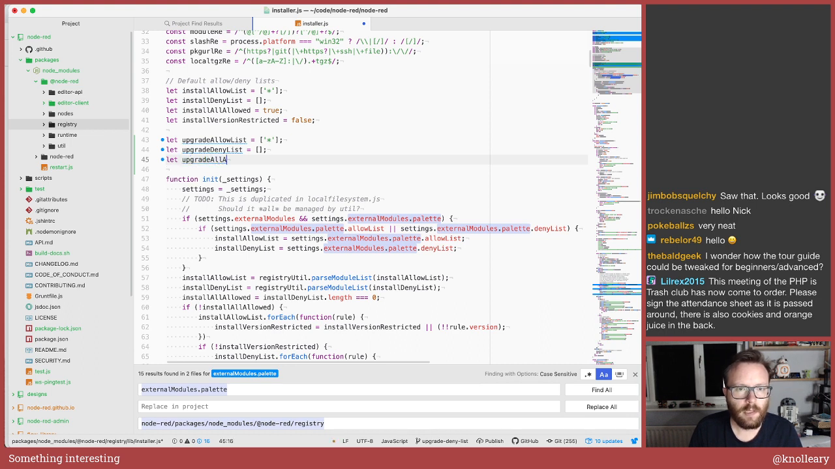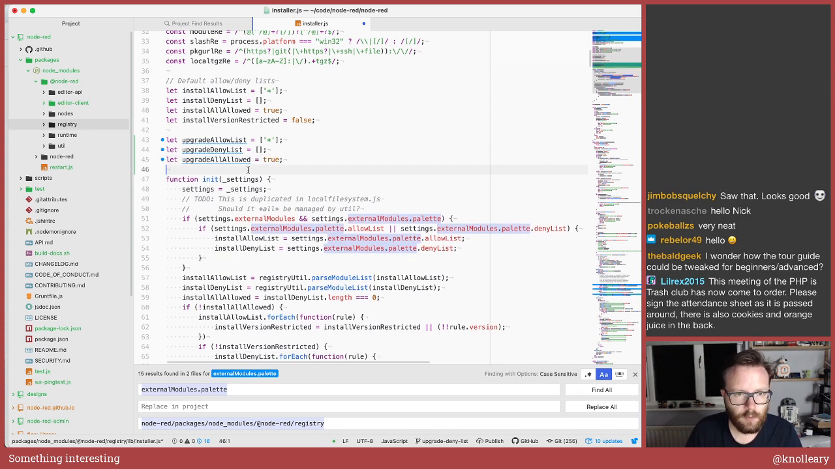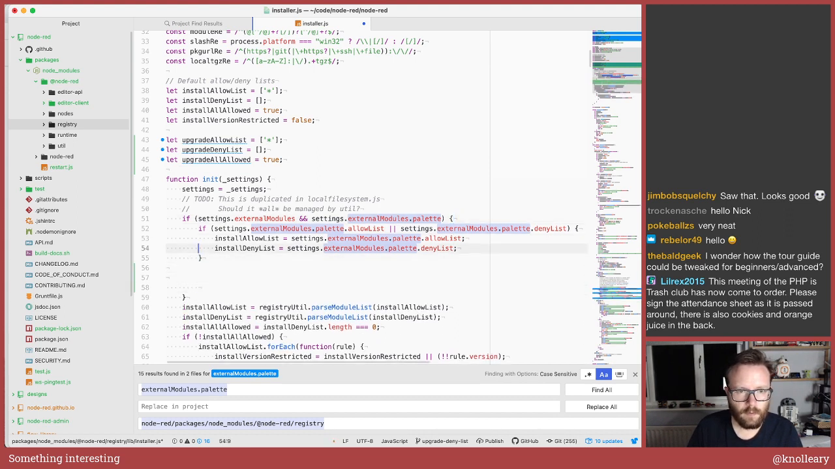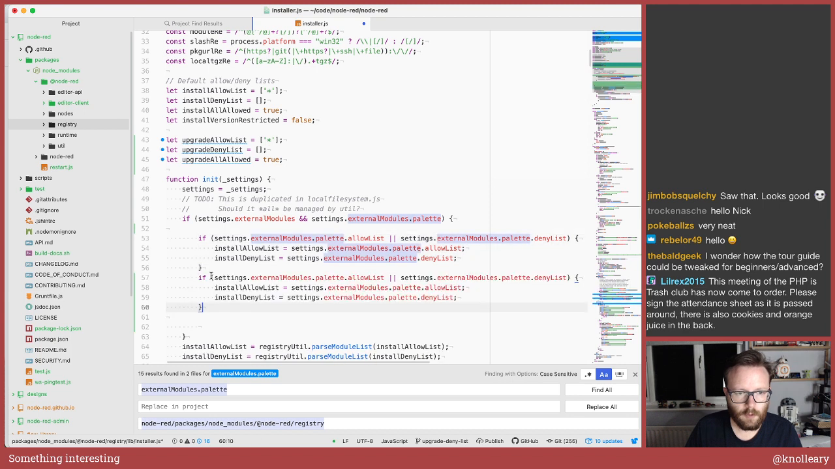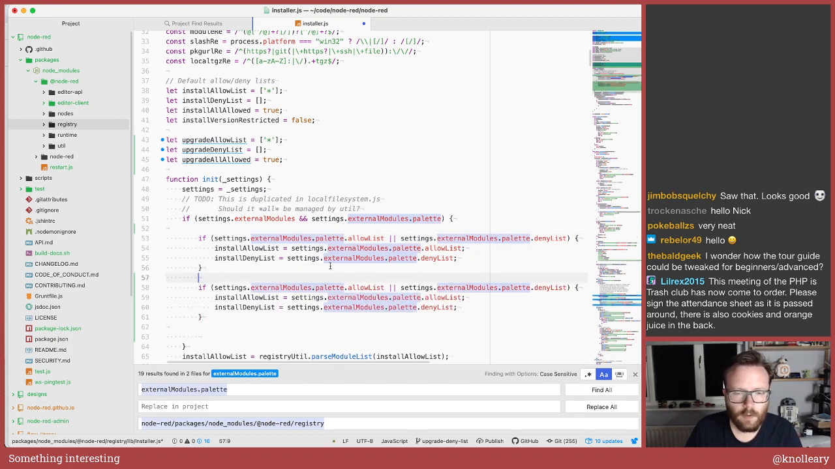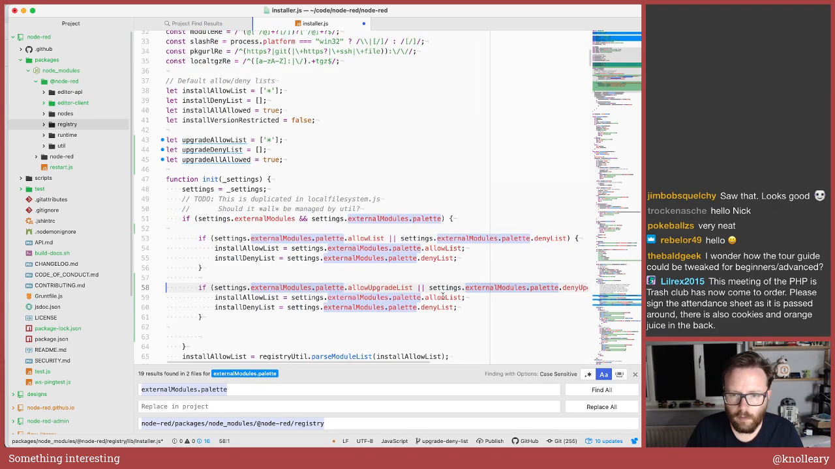Upgrade all allowed, and I'm not worried about the version restrictions at the moment. Might not need to come to that. So first we're checking we've got some external modules palette settings. This is just going to be a bit of boilerplate cut and paste. Allow upgrade list and deny upgrade list. Then that one, just copy and paste.